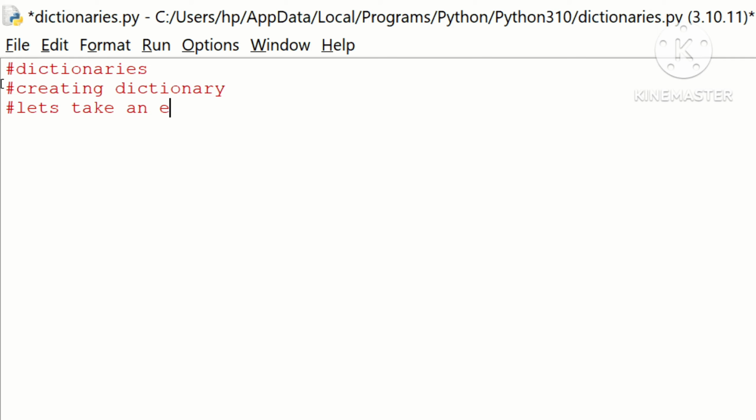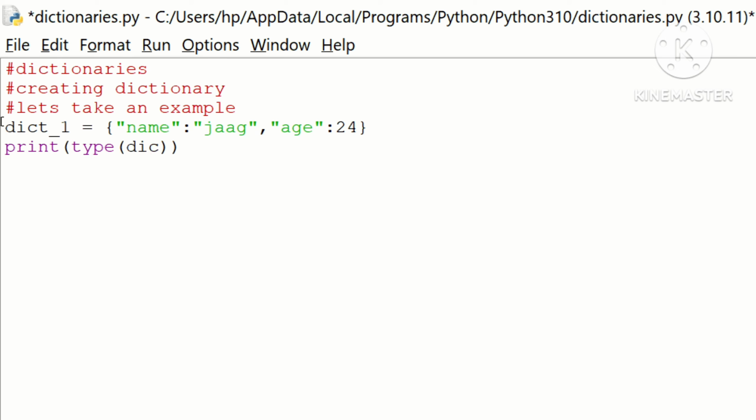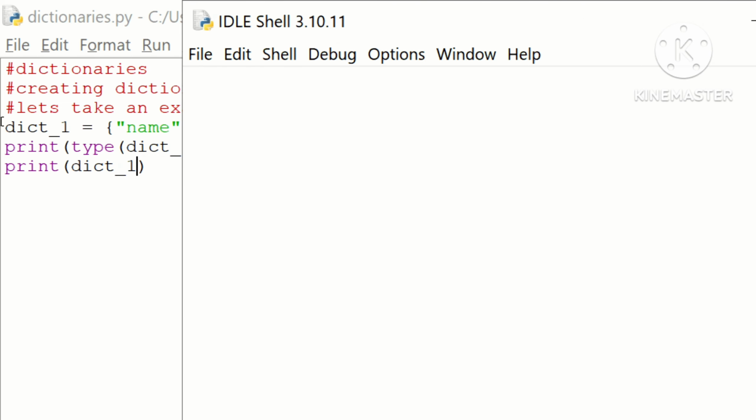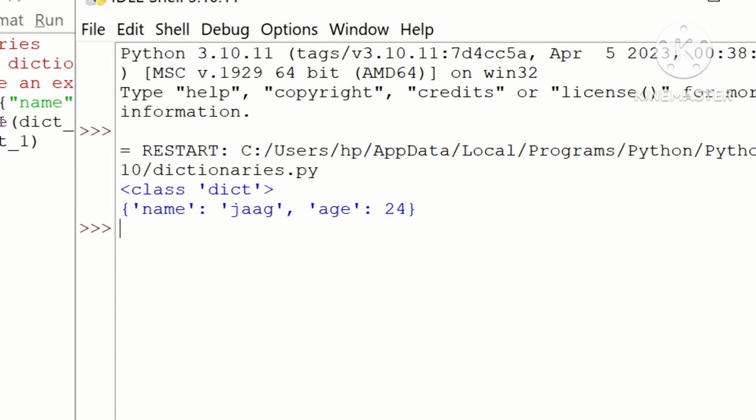Let's take an example. dict1 = {"name": "jog", "age": 24}. print(type(dict1)). print(dict1). Let's run it. See, the output type is dict, having key value pairs as items. Keys are name and age. Values are jog and 24.